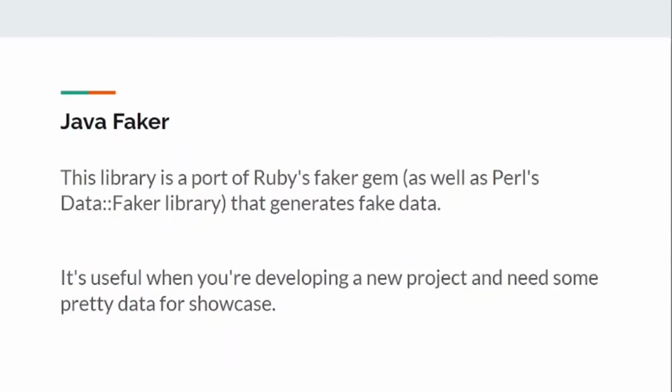Okay, what is Java Faker? Java Faker is a library which is a port of Ruby's Faker gem. There is a Ruby Faker gem, a Faker library, to create fake data or test data for your application. So it is useful when you are developing a new project and need some pretty data for a showcase. Normally, you will showcase when you are developing a proof of concept or small application to demo. For that purpose, you can create test data.